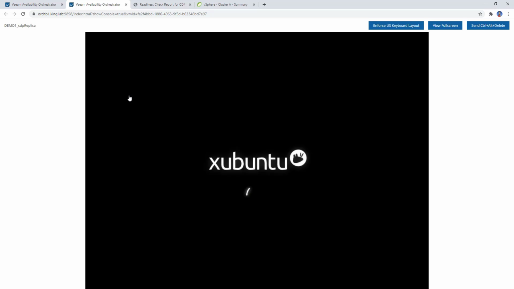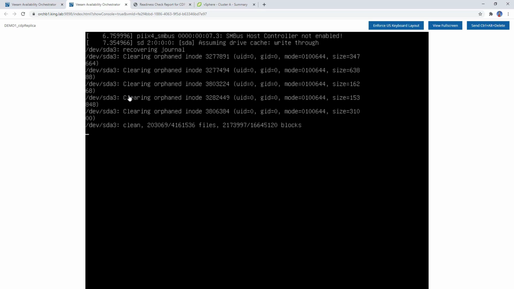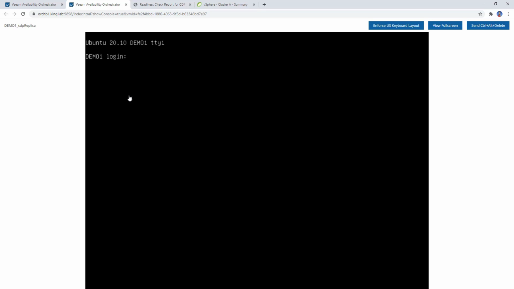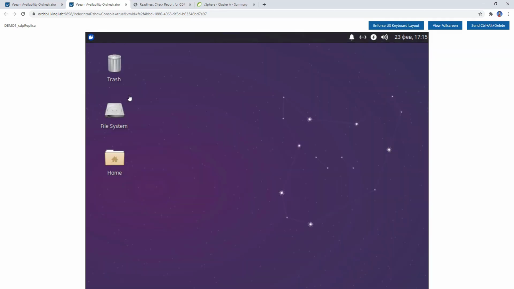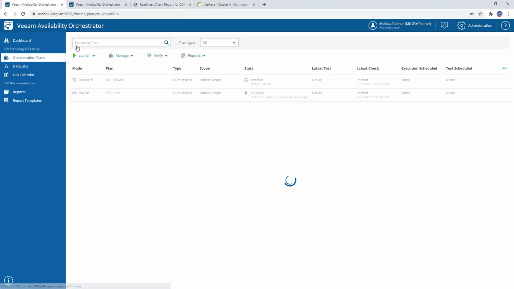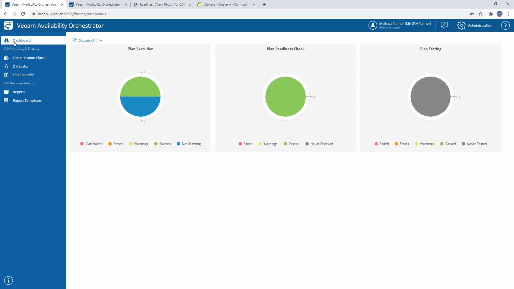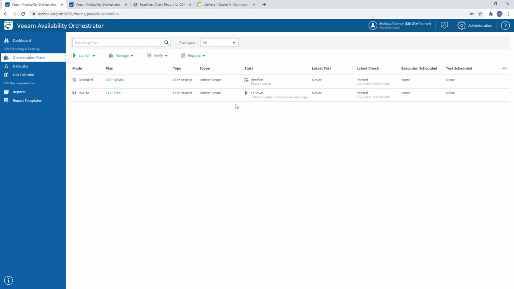As you can see, our virtual machines are starting up, and once they're started, we can actually access them right from here. Now let's head back to Orchestrator, back to orchestration plans, and from this window, we can see any kind of plan that's running and what it's doing. Our plan execution is complete.